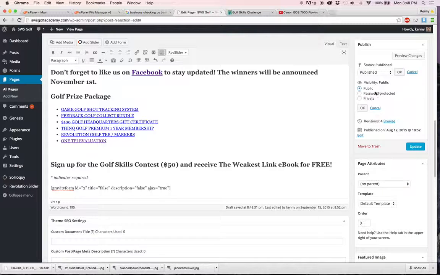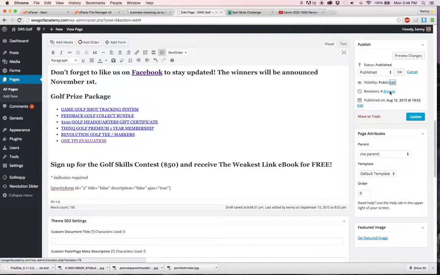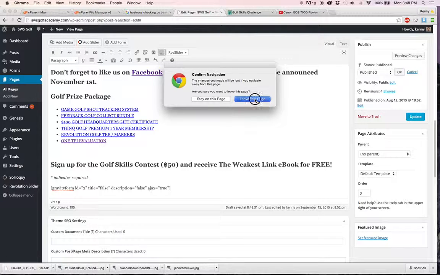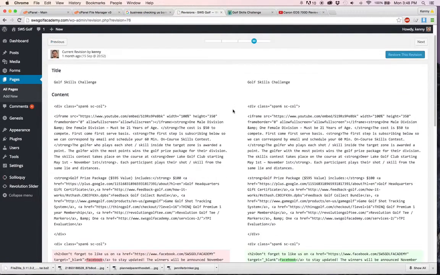With our visibility, we can make it public or password protected, or we can make it private where only people who are signed in to SWS Golf could be able to access it. And we can go back to other revisions of the page and see what we've done in the past.